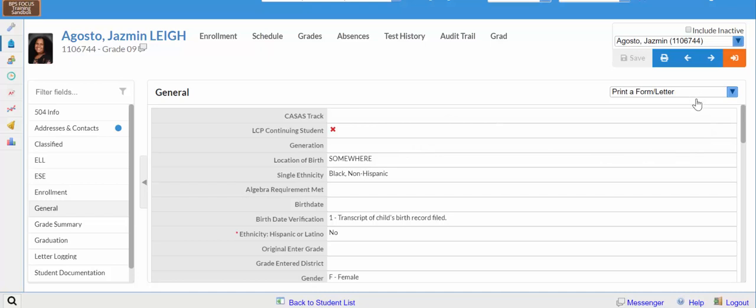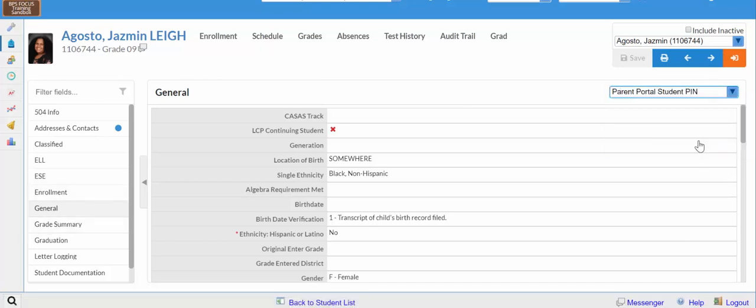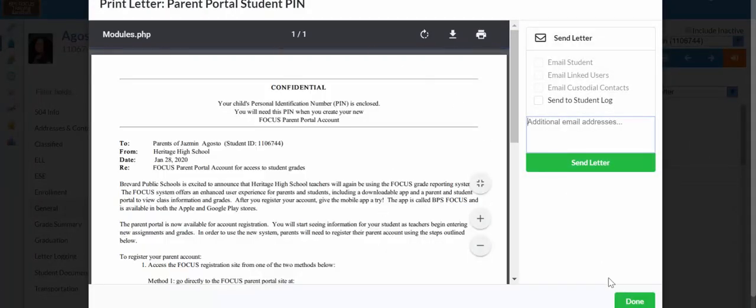If I needed to print a parent PIN letter for the student, so their parents can activate the Focus portal, I would do that here under this General tab, and I can go ahead and choose the letter to generate for this student. Let me see, here's their parent PIN letter, and I can go ahead and print that letter right from here.